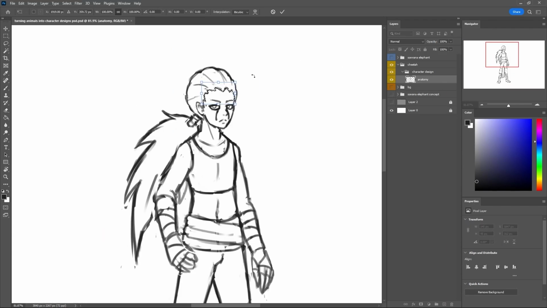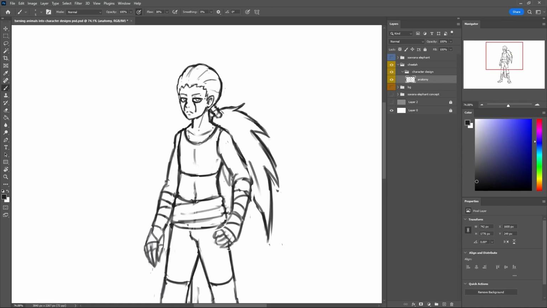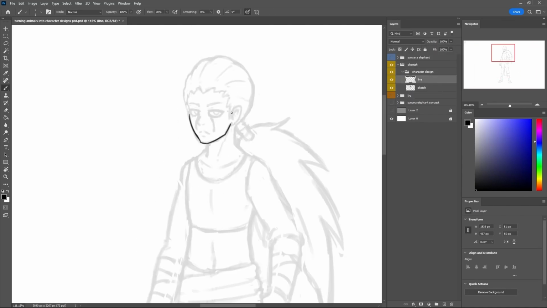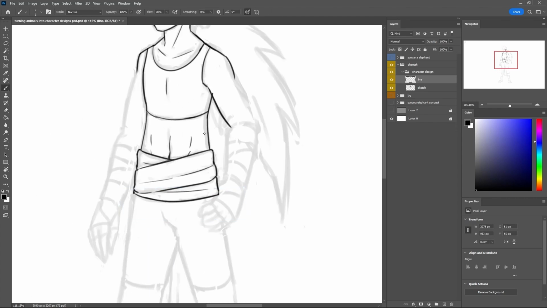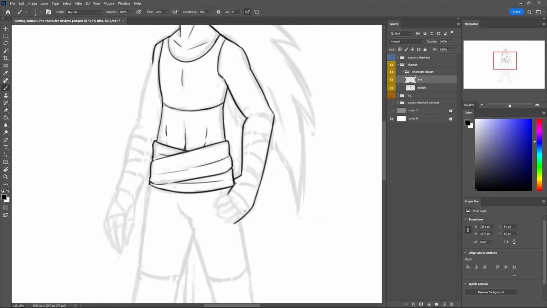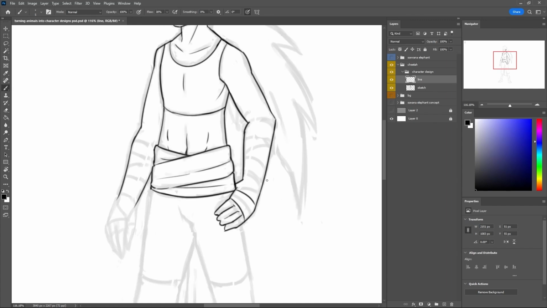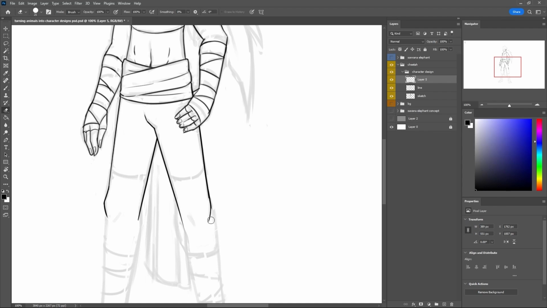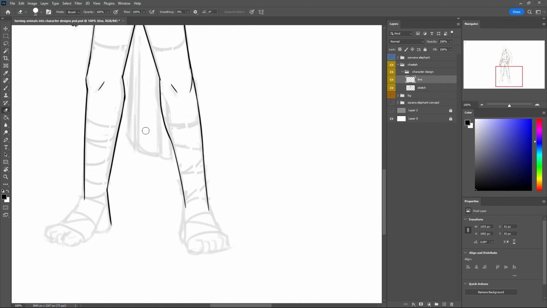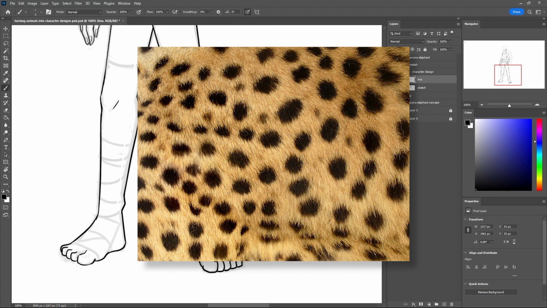Obviously cheetahs are yellow and they've got some black spots and a bit of brown in there somewhere. So I represented those colors in the character by giving her yellow hair, and all the other colors that cheetahs have. Cheetahs also tend to have these black marks around their eyes, so I put those on the character. And lastly, obviously, cheetahs have spots.